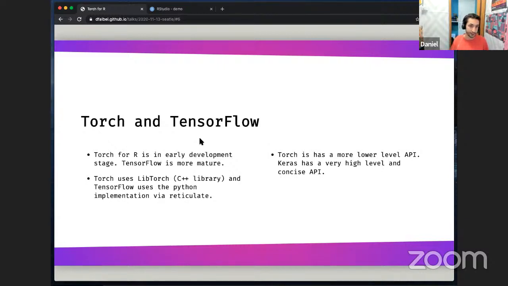So Torch for R is in early development, and TensorFlow is much more mature. Torch for R uses libtorch, a C++ library, so it's native in R, and you don't need the Python dependency that is needed in TensorFlow. And for now, at least, Torch is a much lower level API than TensorFlow, than Keras, at least. So you need to write much more boilerplate code if you want to use Torch, right? Keras has a more concise API, I would say.